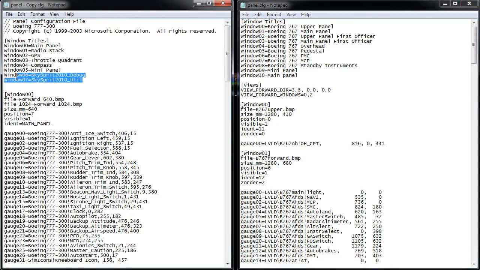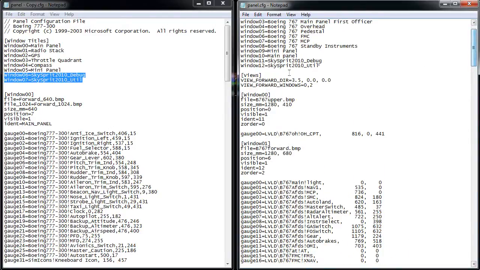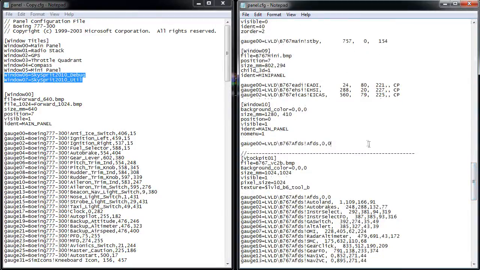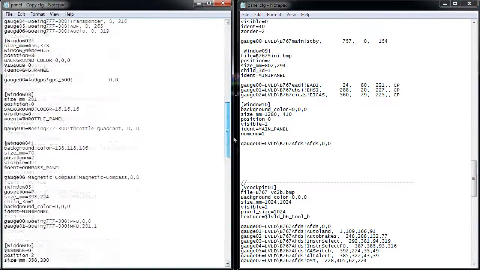First thing we're going to do is grab these bottom two here. This is your debug and SkySpirit utility. Copy those, go over to your Level D and paste them in under window 10. It should be window 10. And you're just going to number in sequential order. Number 11, number 12. Now, our last window here is number 10. So we're going to scroll down to number 10. It should be the last one before the virtual cockpit sections. Enter a few times, give us some space to work. And we're going to scroll this one down as well.